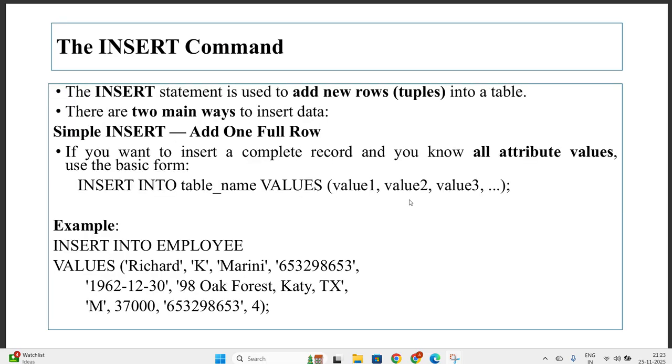Now the insert command, coming to the syntax: insert into table name values, value 1, value 2, value 3, and so on. We will continue. A simple insert adds one full row.